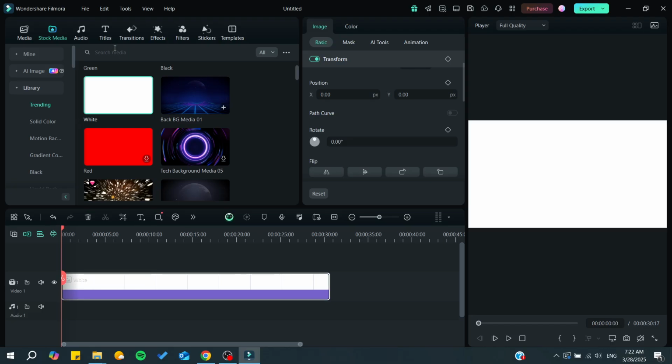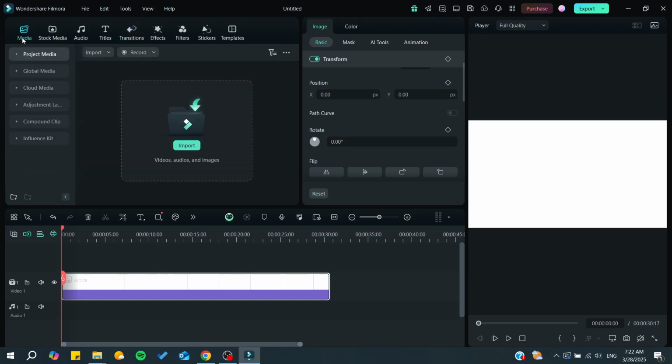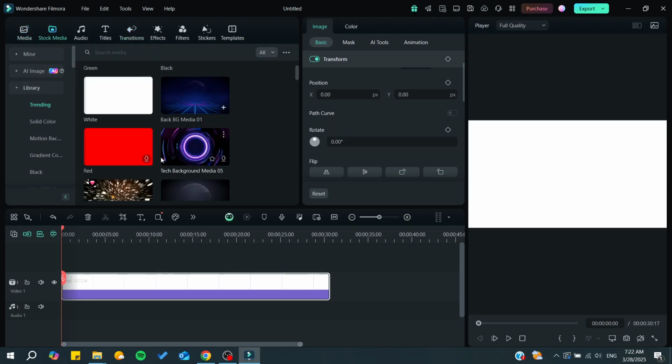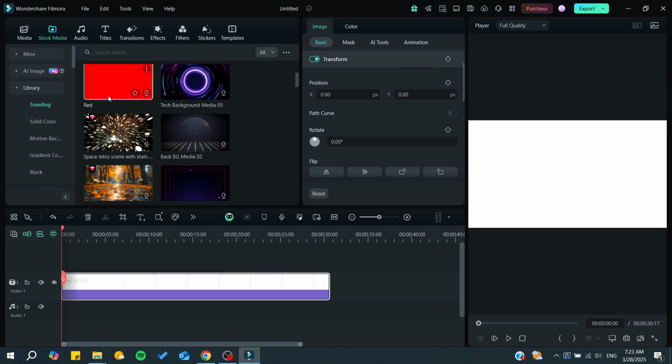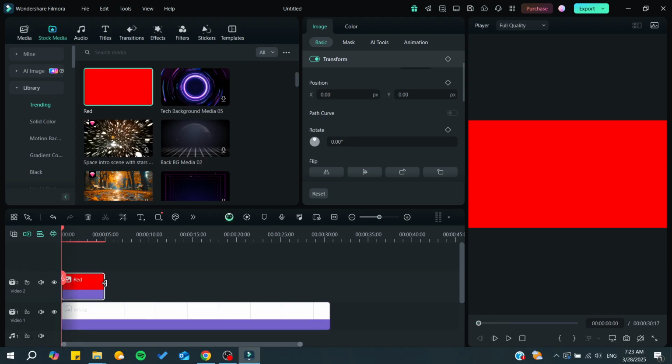Now all we need to do is to start having our shapes or whatever you like to animate, so we can find some about animation. Basically, for the animation, you can just simply go to stock media. I'm just going to choose whatever. I'm going to choose a red block that I'm just going to add here.